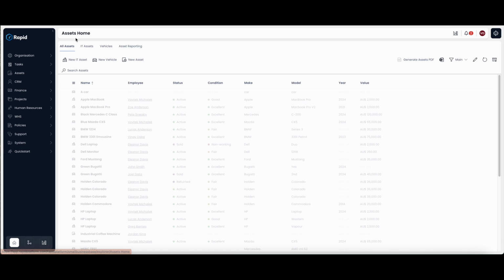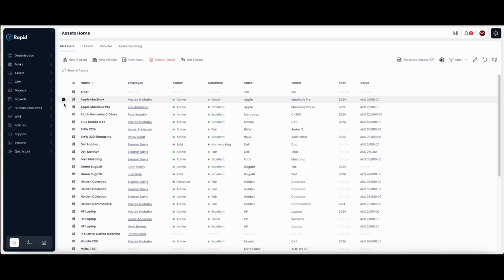Alternatively, if you wish to delete multiple assets at once, it is advantageous to do so from the List page. Navigate to the List page and select all the assets you want to delete. Press the Delete button to remove all the selected asset records at once.